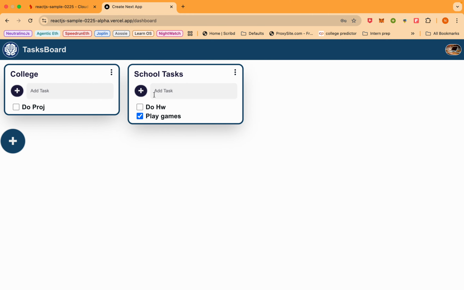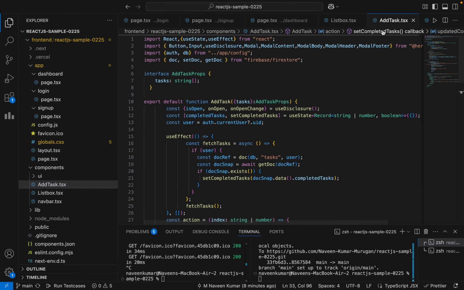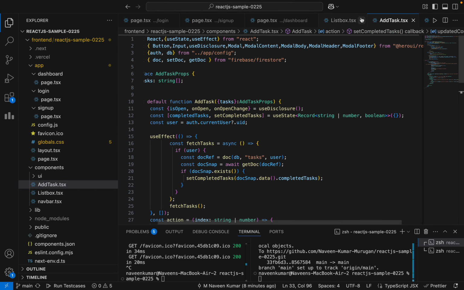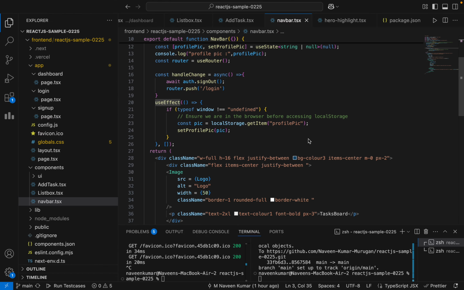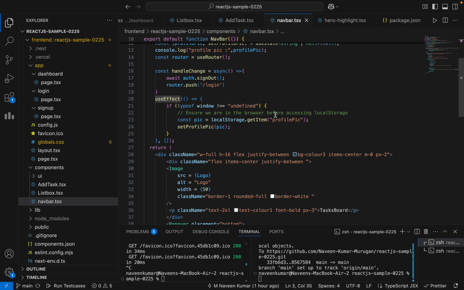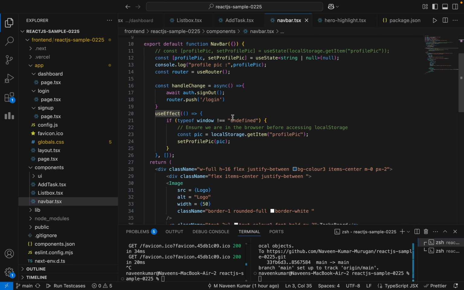For example, if I give a new task over here, let's say school task, involve listening to teacher. If that is added, that gets added using the add task component. And the nav bar component is simple. It just displays a nav bar. It has the function for getting the details of the profile pic.